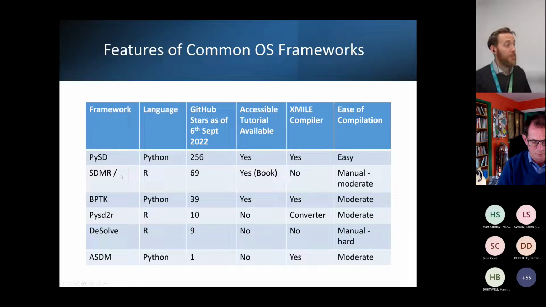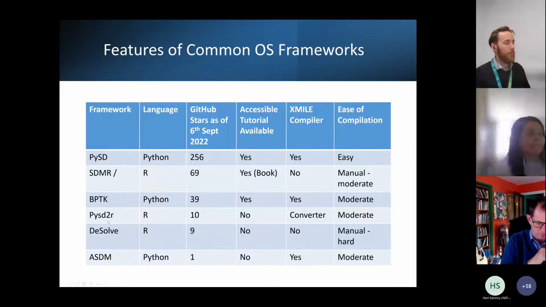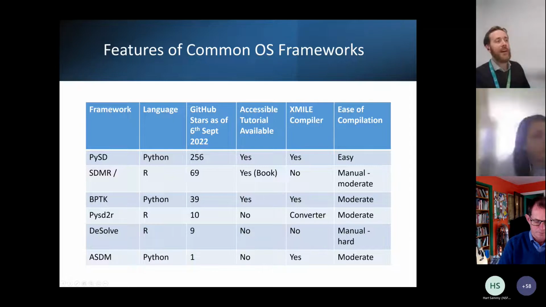So there's Jim Duggan's framework, which is basically SDMR and then PySD2R, which is a PySD translator. He's written a book which goes through it all. It's a bit more technically difficult to get your teeth into, but it works. And if you're into R, then that's a very good option. Alternatively, you've got DSolve, which allows you to do differential equations, which obviously gives you a lot of flexibility, but it doesn't allow you to compile these XMILE files directly, and it's quite hard work. So you've got to have pretty good mathematical understanding.